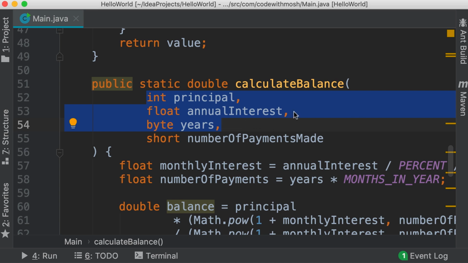So instead of passing these values around, we want to store them in the fields of a class. And then our calculate balance method is not going to have 4 parameters. It's only going to have this parameter. So this was my initial analysis of various responsibilities we have here. Over the next few lectures, we're going to refactor this code step by step.